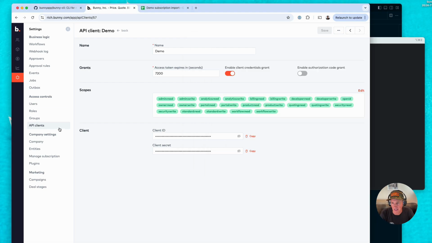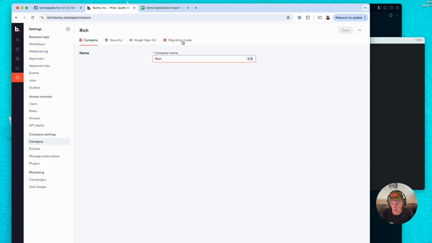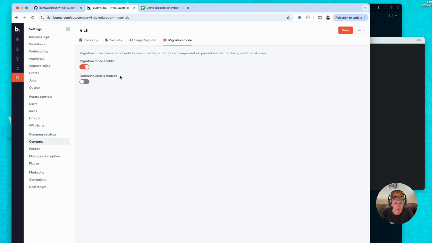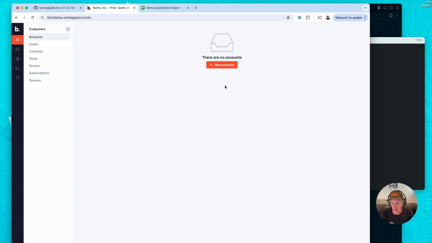Before we do any imports at Bunny, we always make sure that we have the account set up in migration mode. This enables a couple of special features that allow us to import historical subscriptions, but also it makes sure that the outbound emails are turned off. So when you do a large import, thousands of subscriptions and things, you don't suddenly start sending emails out to your customers. So we've turned on our migration mode, saved that, and now we're all set. If we have a look at our accounts, we have no accounts. We also don't have any products.